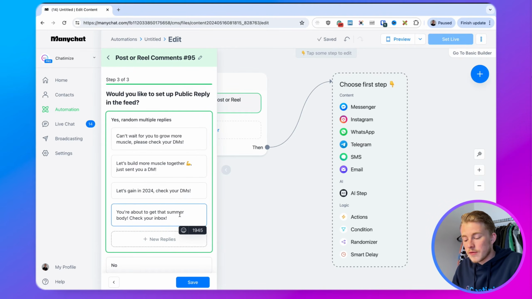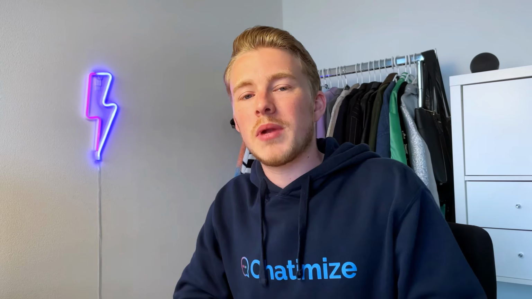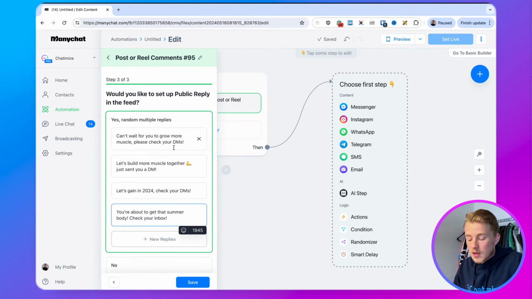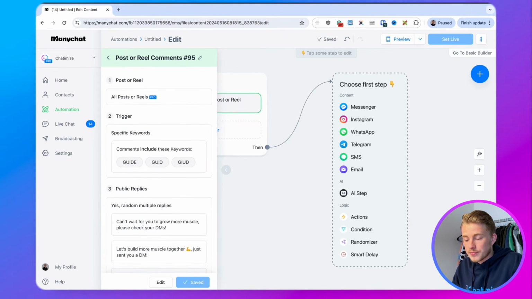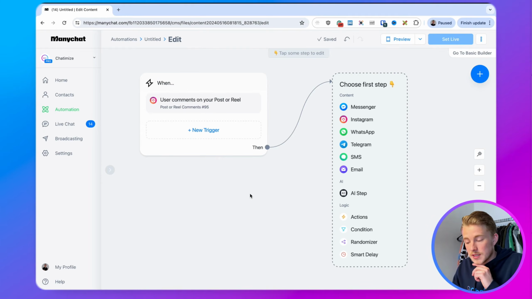And as you can see from these messages, in this public reply, I usually do two things. The first thing that I do is that I want to excite them for the thing that they will be getting, which is a free ebook, free guide, free video. And then I also tell them that they need to go to their Instagram DM in order to get it. So once you've set it up, you can just click on save. And then we have activated this trigger.